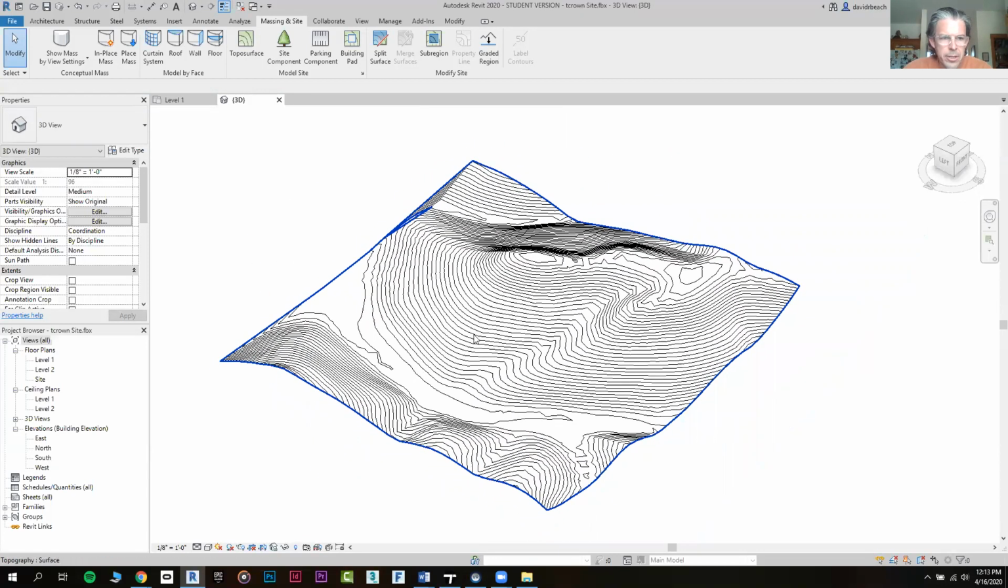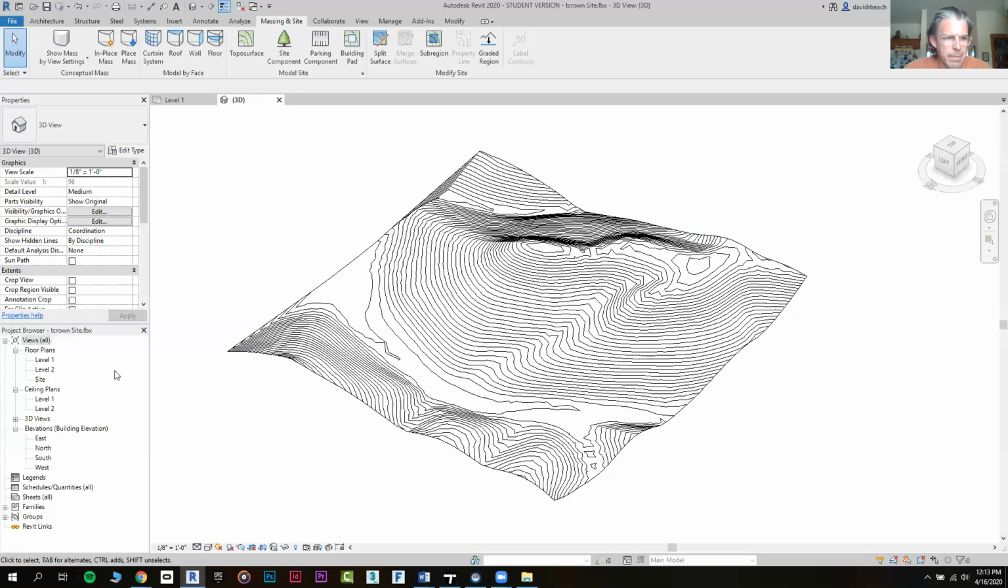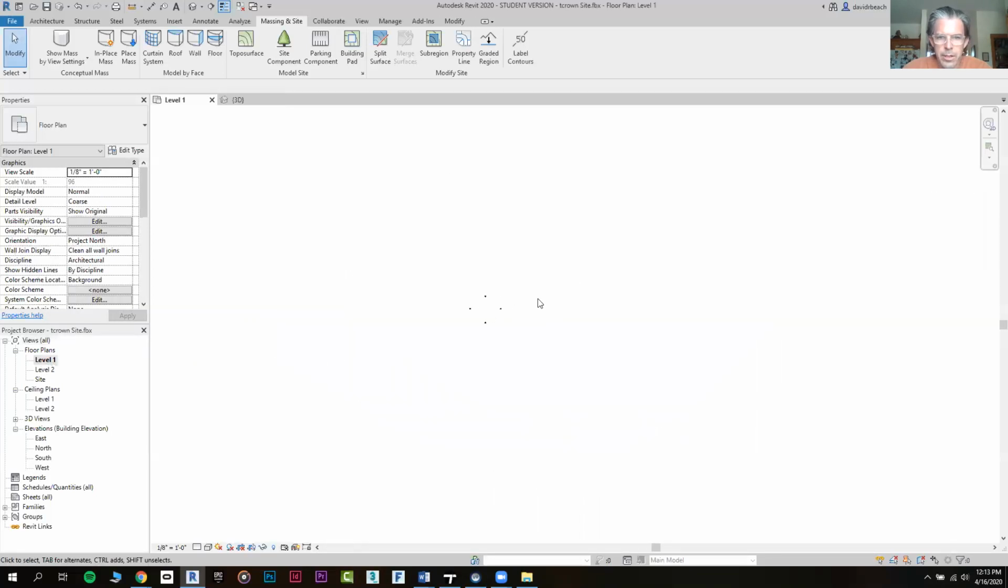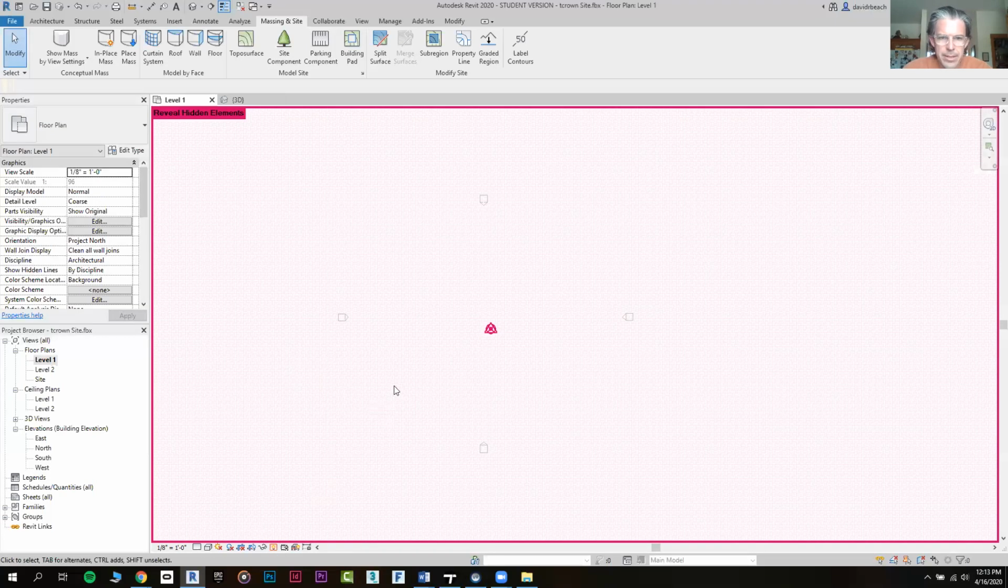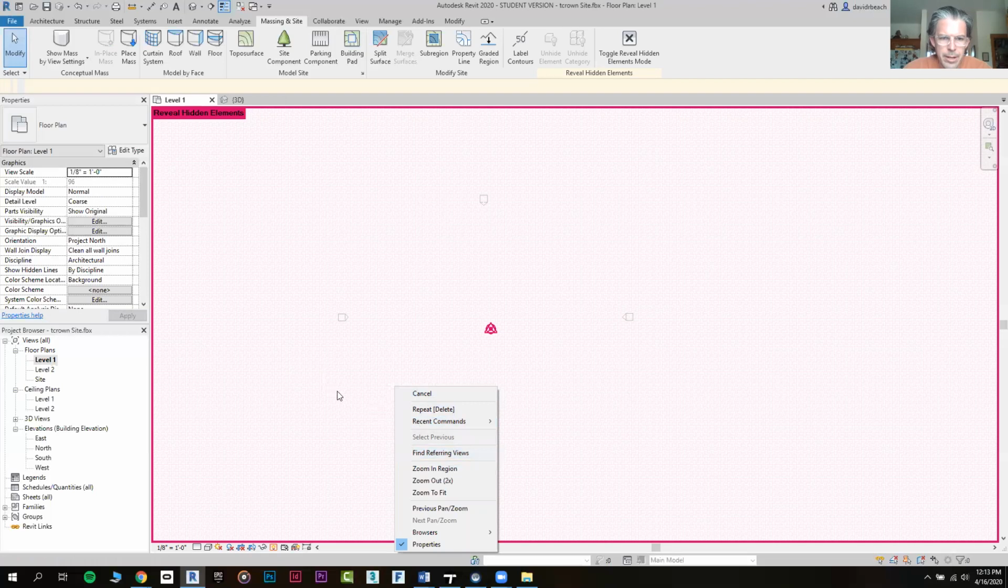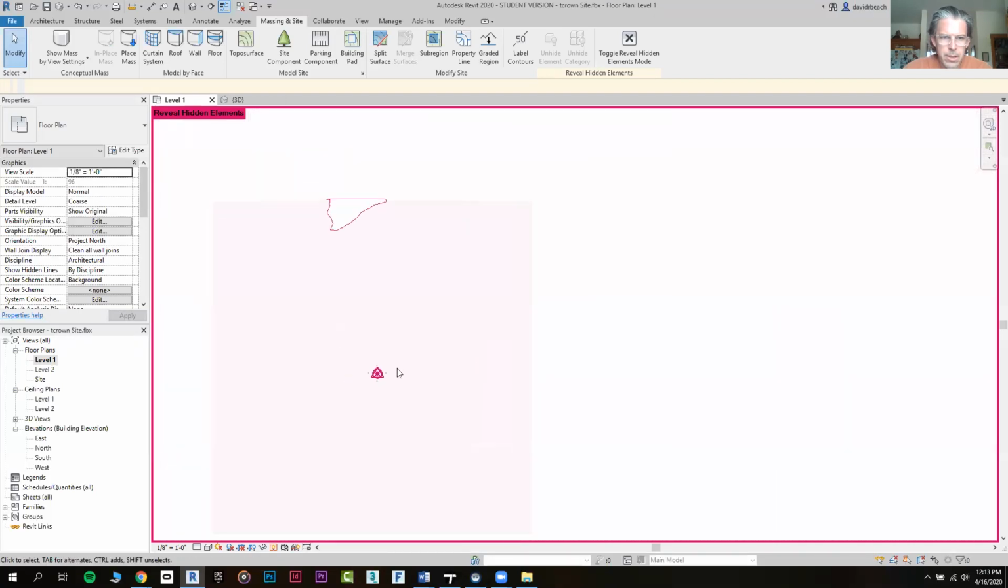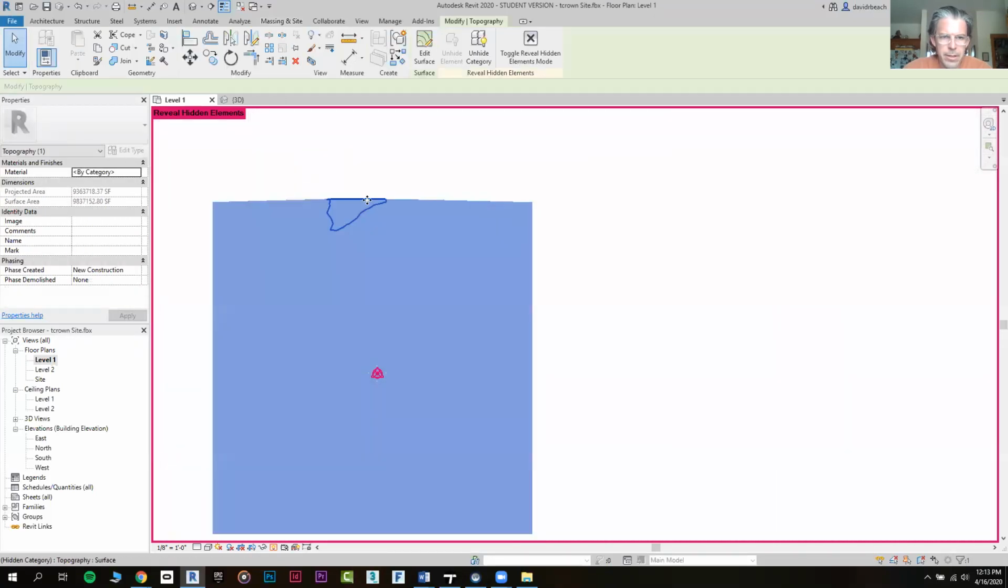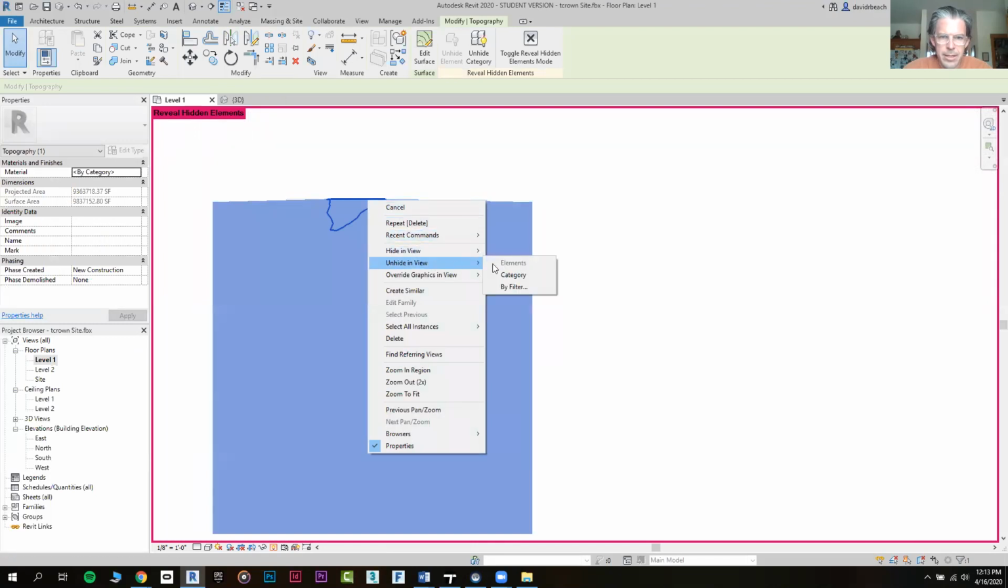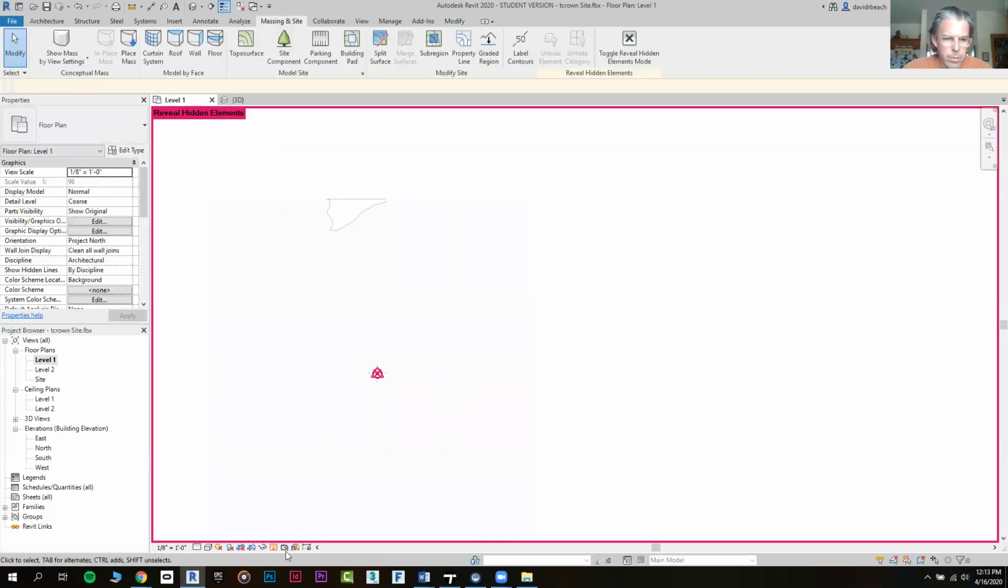Pretty simple process to go through after you've done this a couple of times. It happens in about 2 minutes. The next thing that I need to do, I'm going to go to level 1, and I am going to go ahead and place a building pad in. So I'm going to unhide my topography file here so that I can see it in my floor plan view.